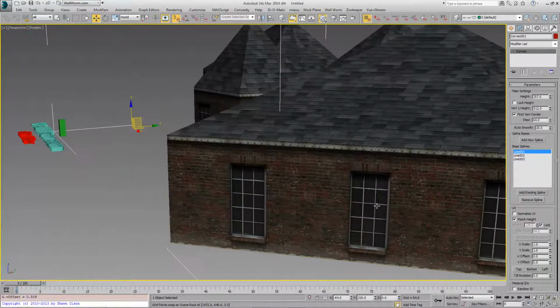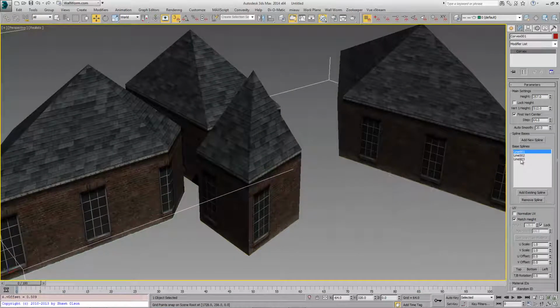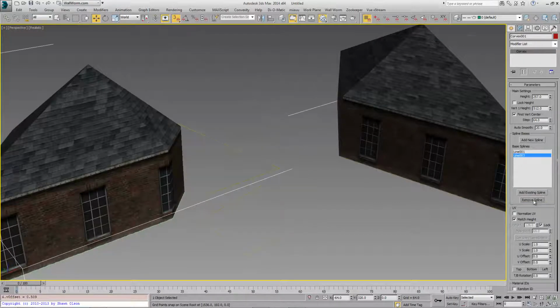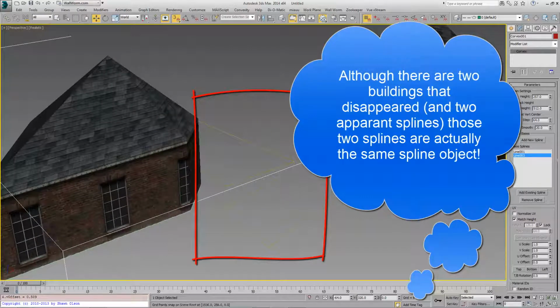Now, if I have a spline in the scene that I don't want to be part of this Corvex object, I can just select that object in this list. When I select it, it will highlight briefly which spline that is. So if I don't want line 2 in here, I can just remove that and it will no longer be part of this Corvex object.